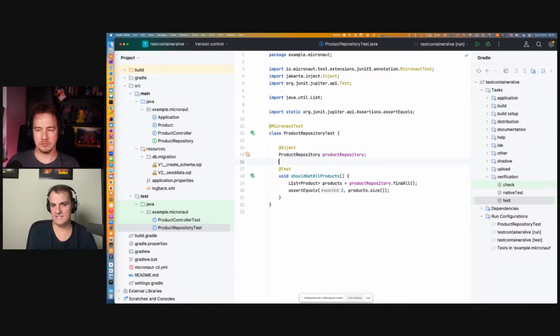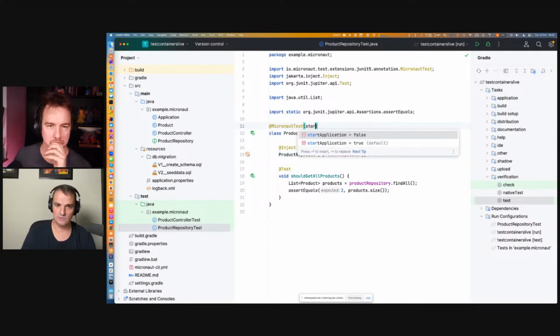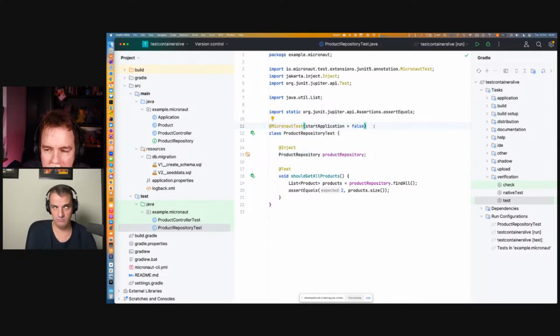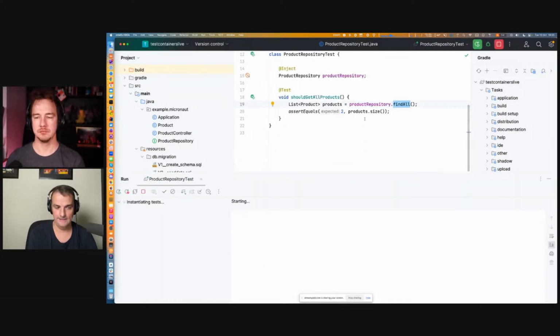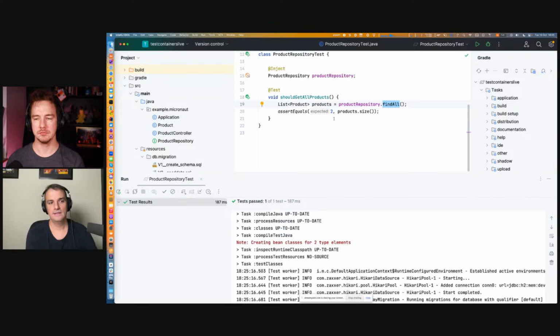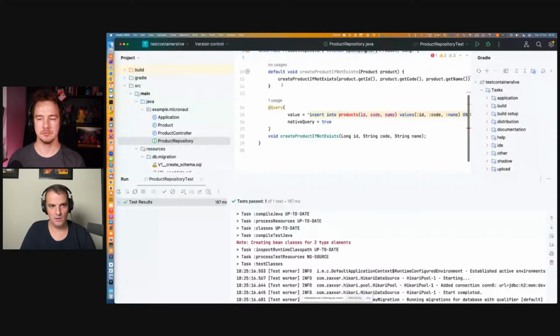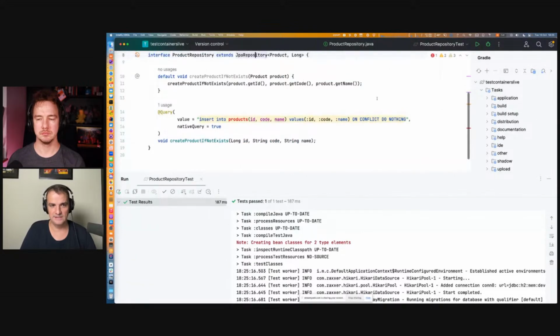So this is another test. This is essentially testing the repo, right? This is a test, for example, where we could set start application false, because we are not really testing the HTTP layer of the application. We are just testing the CRUD repo, right? And if I run this test, this will return 2, right? So this repo, for the Sherlock Holmes in the room, you have probably seen that it has 2 extra methods that we are not testing yet.